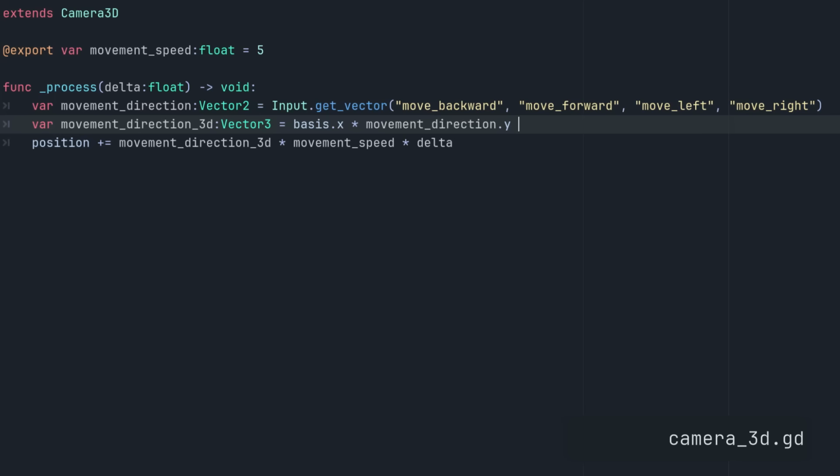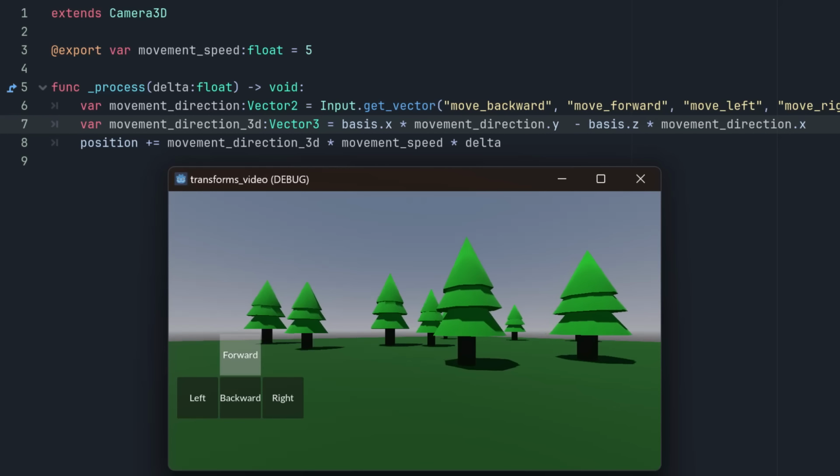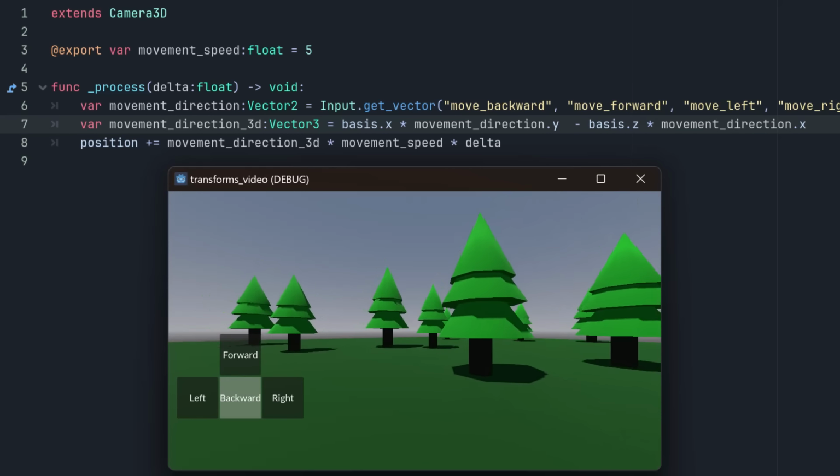Now for our camera, forwards is the negative z-axis. So we need to add the negative z-axis multiplied with the forward and backward part of our movement direction vector. So plus negative basis.z times movement direction.x. And we can simplify this a bit and remove the parentheses. So we end up with minus basis.z times movement direction.x. Okay, let's try this out. And this works nicely.